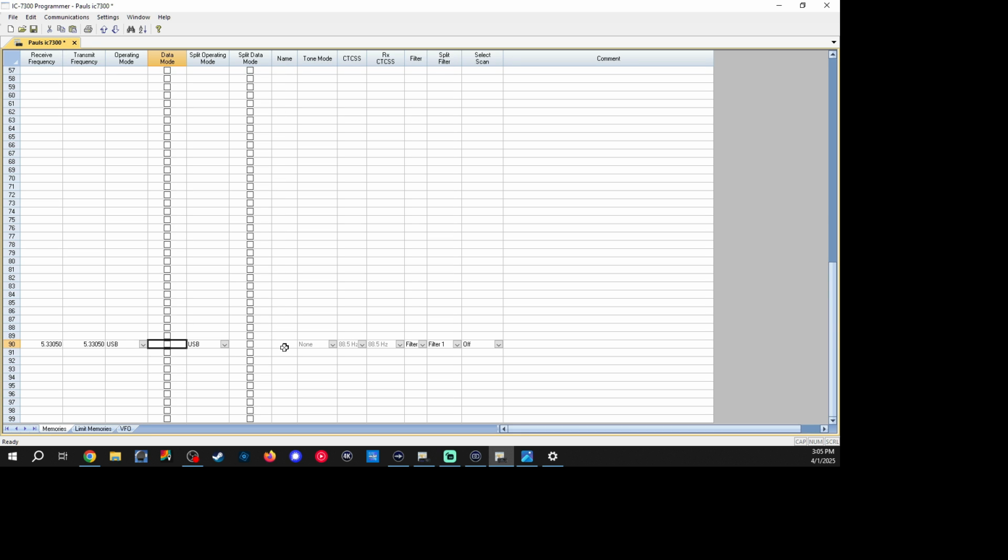Now here's where you can name it. You could name this the center frequency if you want, but what I want to do is name it channel 1 USB. There's no tone, there's no CTCSS, there's none of this. We're going to leave all this as is. So let's go to the next one.